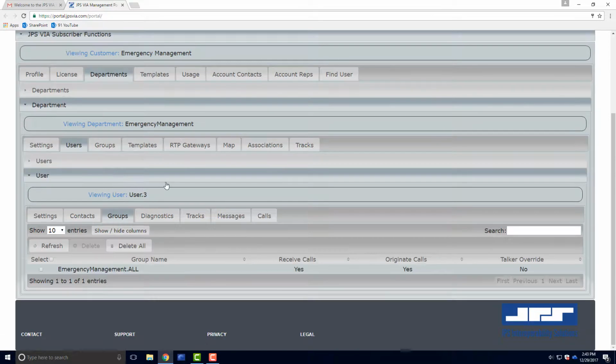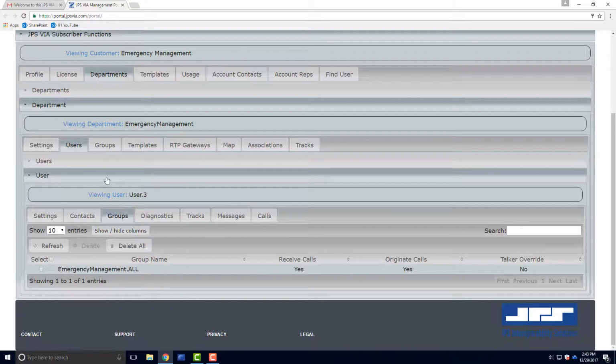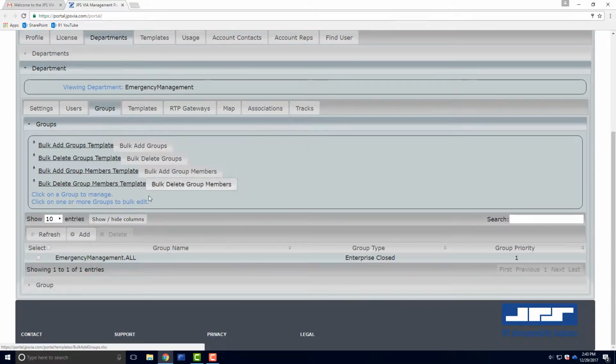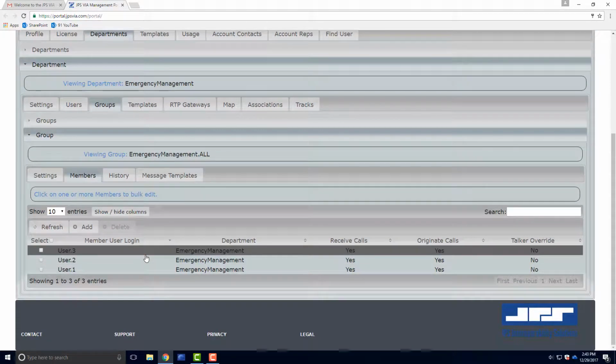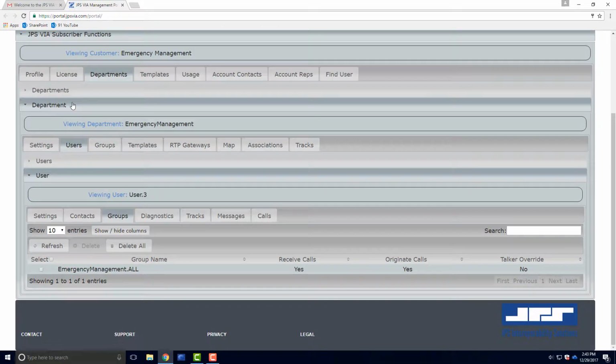To view a user's groups, select the user by clicking on their name and then press the Groups tab. This will display all groups that the user currently is a member of. To view all talk groups available to a department, click on the top level Groups tab. Here all existing groups are listed.